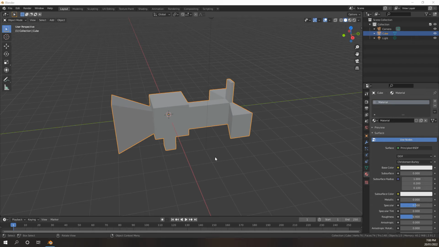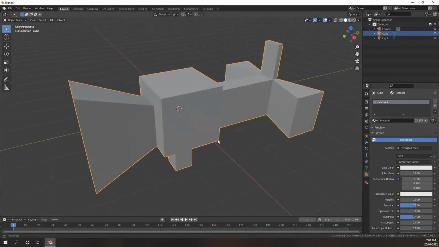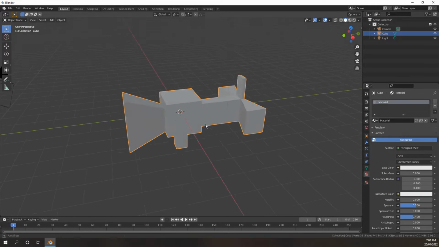Hey guys, today I'm going to show you face direction, why it's important, and how to let Blender tell you which way your faces on your model are pointing. So let's get right into it. Okay, so I've made this quick little model here, nothing too fancy.